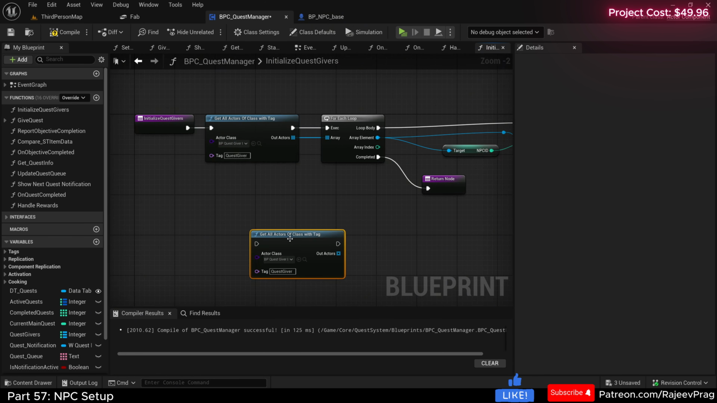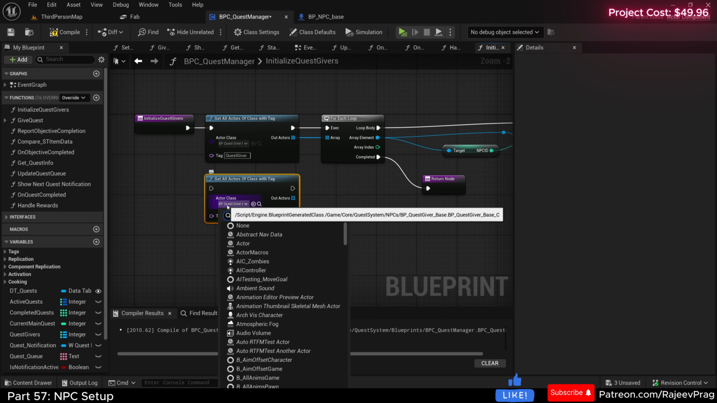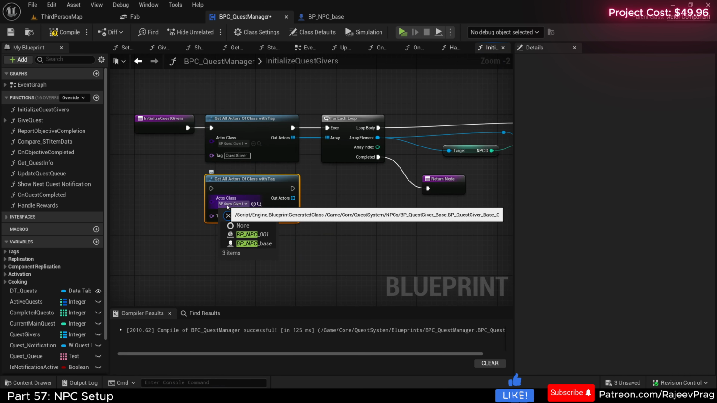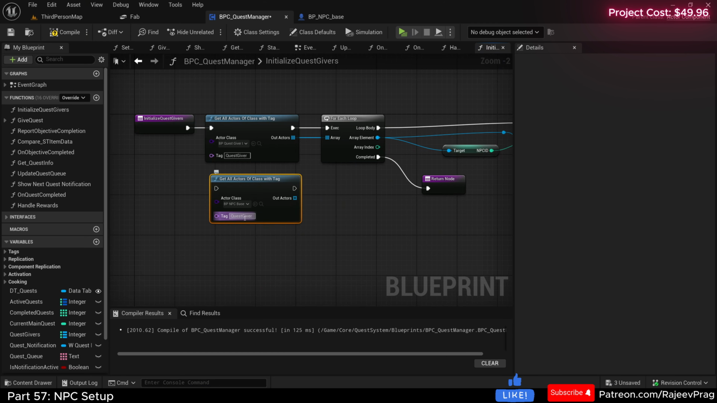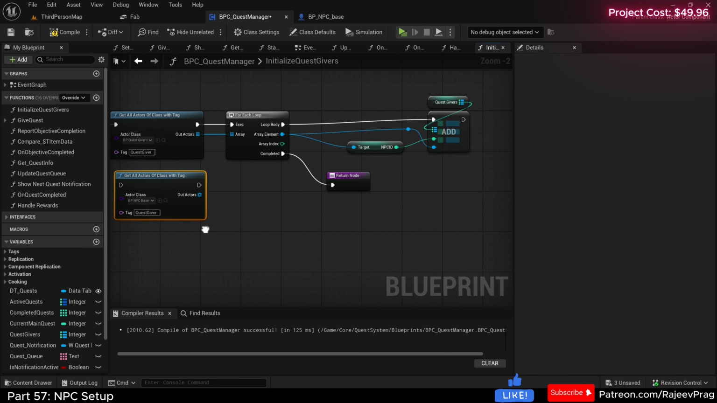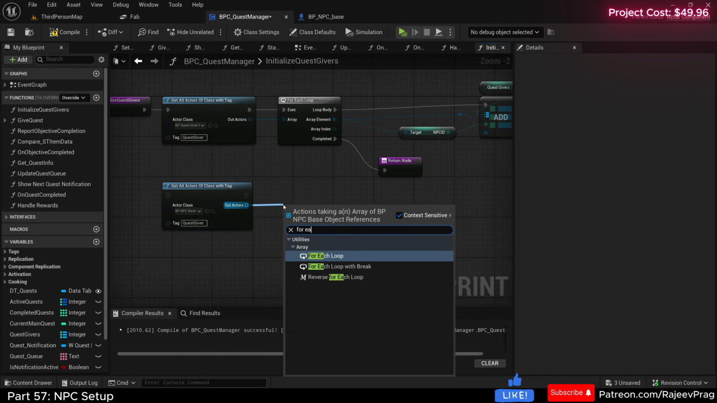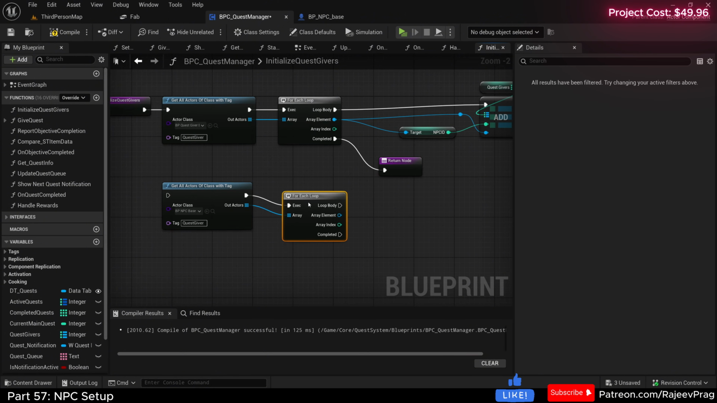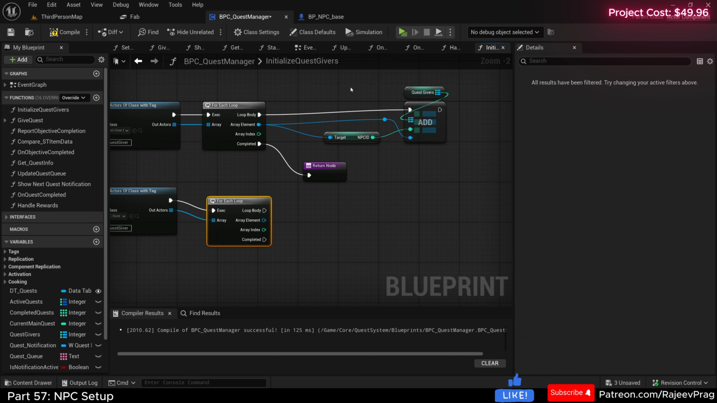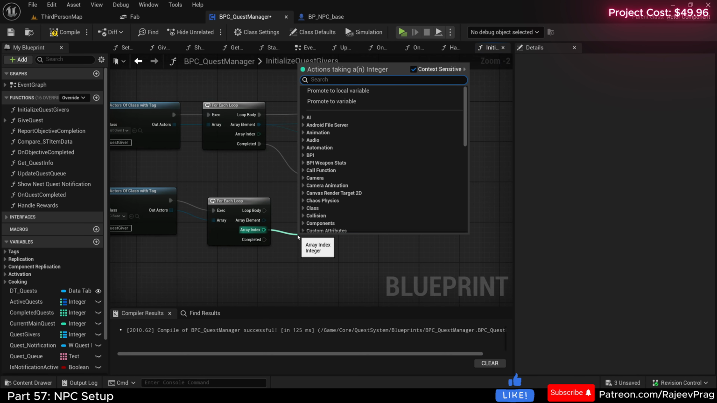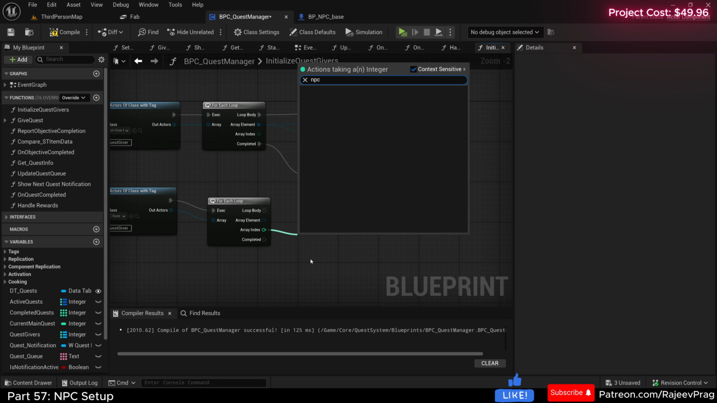We're going to copy this node and drop it down here. And we're going to search for BP underscore NPC underscore base. And we're going to have the tag as quest giver. The rest of the function is exactly the same. We're going to drag off of our out actors, and we're going to do a for each loop. And for each loop, we're going to get the target's NPC ID, which we don't have at this time.